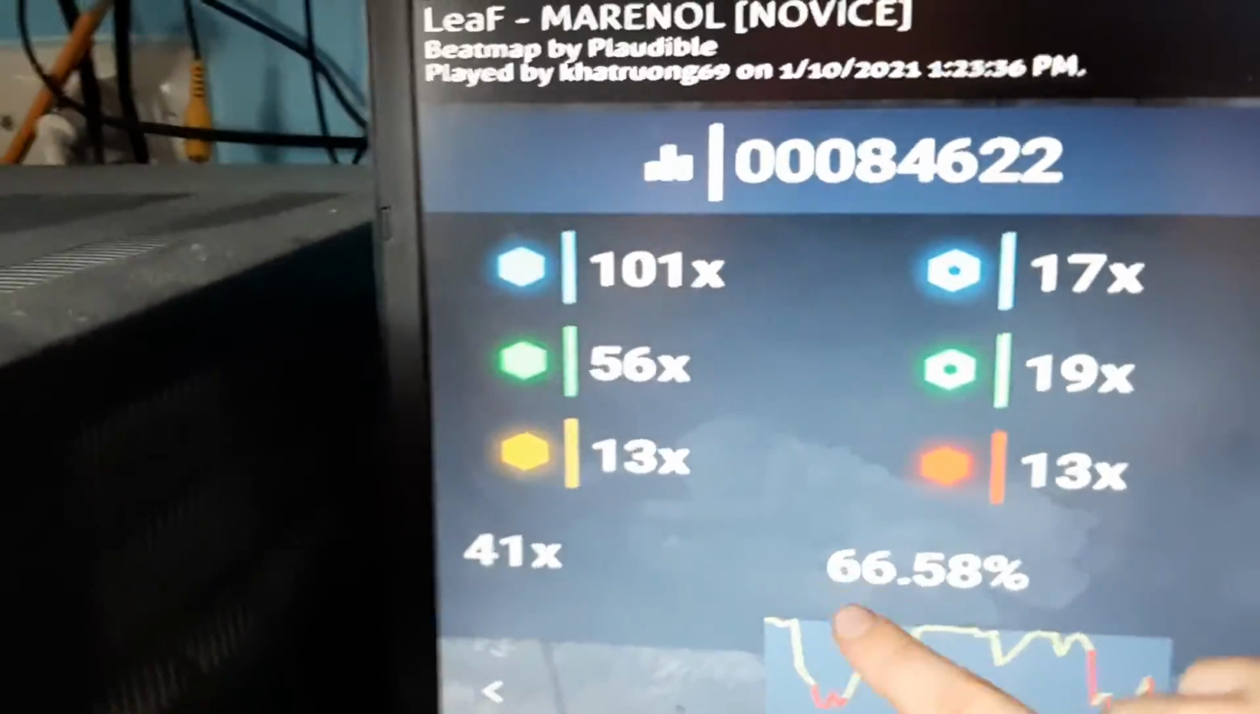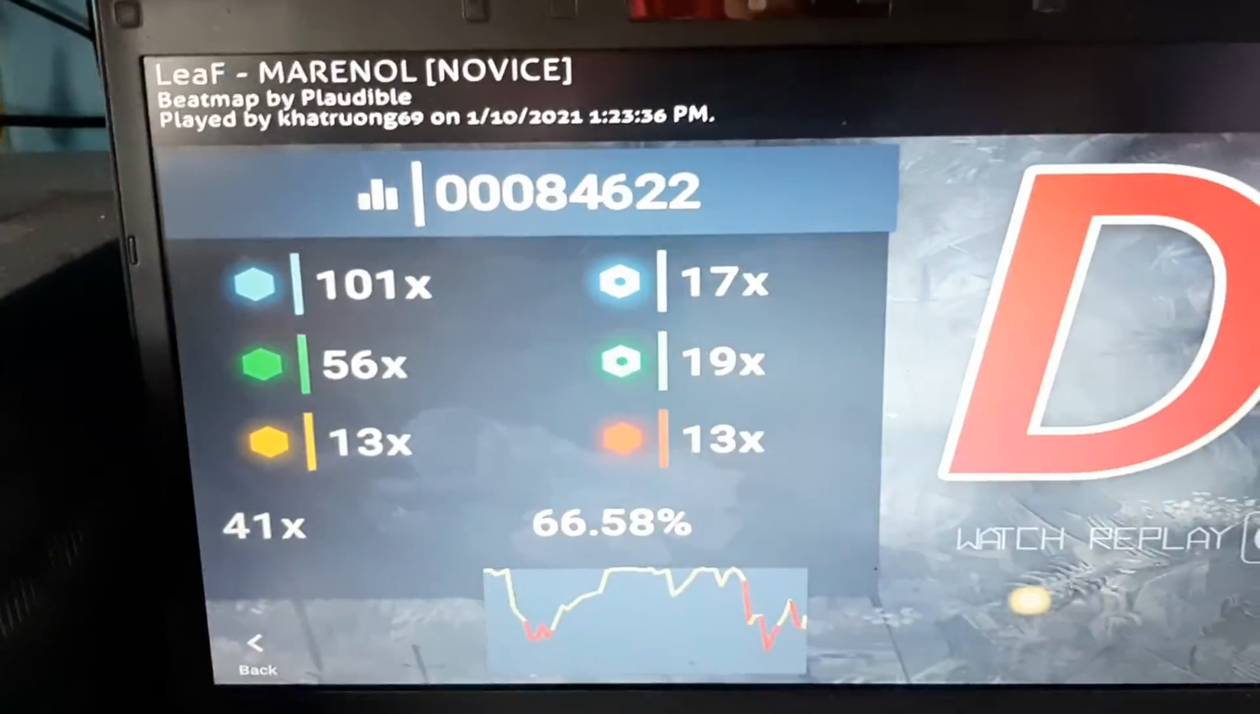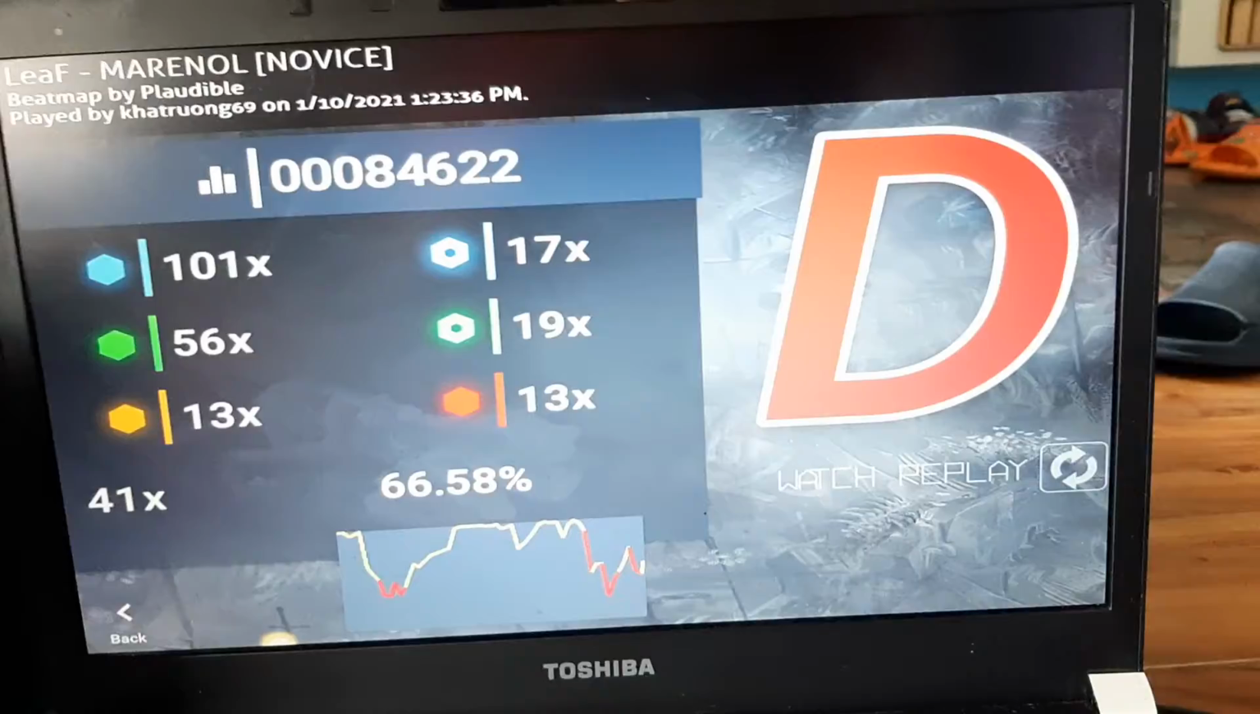So I got a D. Accuracy 66.58%. 41 max combo. Okay, it's time to go.